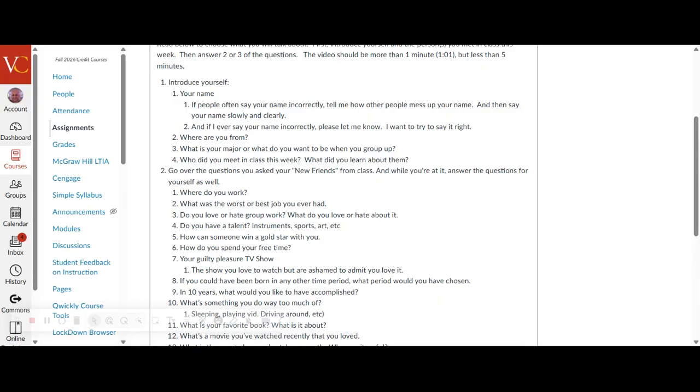You can record the video using your phone, a webcam, or whatever device is easiest for you. And I definitely recommend that you use some kind of video editor to make it look a little bit nicer. But don't feel like you have to do anything too elaborate.